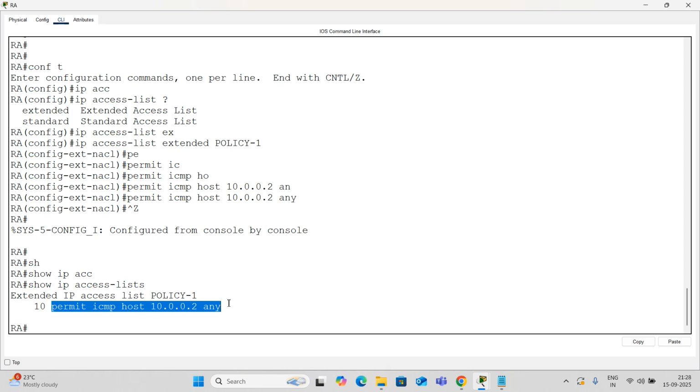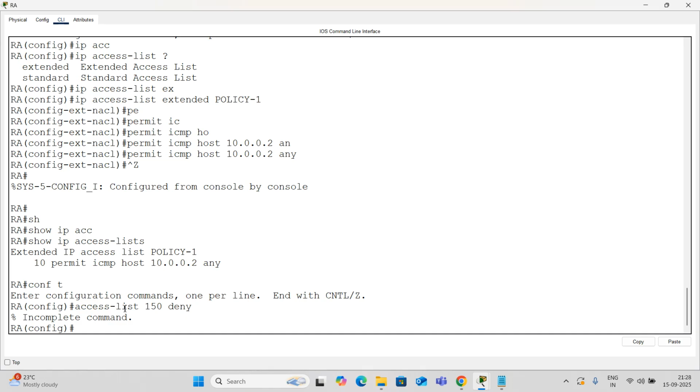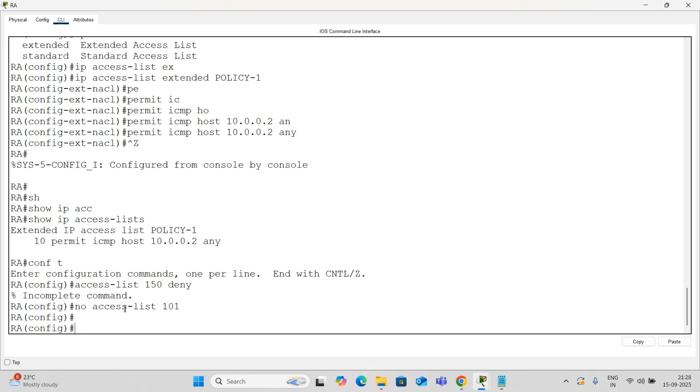Whatever line you write now, it will become sequence number 20. It will go below this. But I want this to be the third line, which means I need to add 2 lines before this. How can we add it? That's what I'm going to show you. Go back inside the access list again.